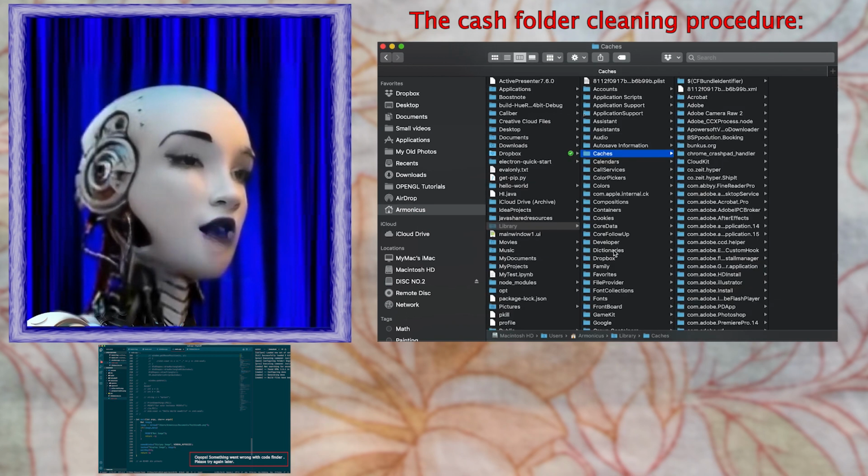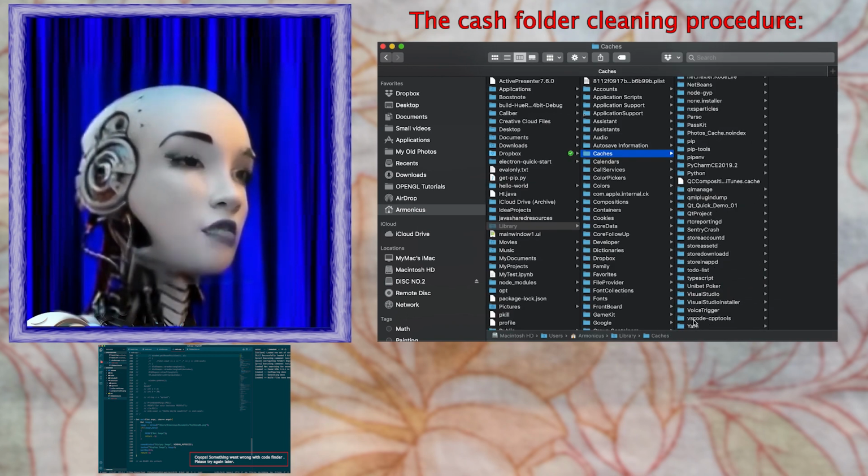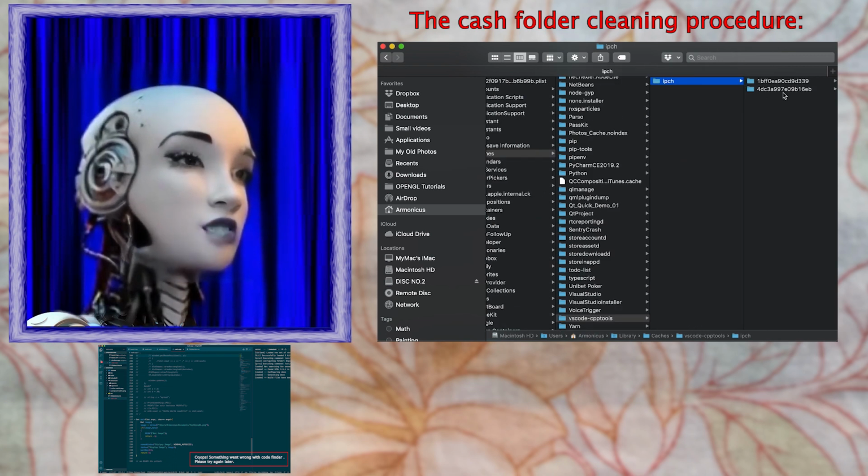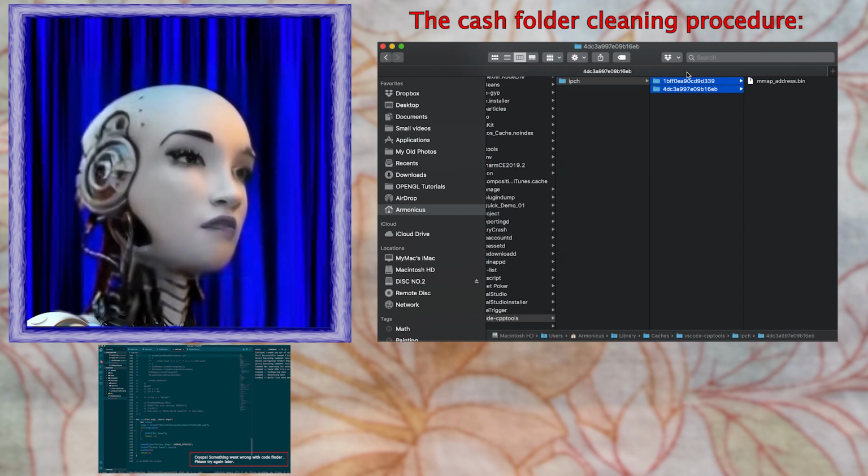Inside Cache folder, I was looking for VS Code CPP Tools folder, and further on, inside this one, for IPCH folder. Probably meaning IP caches. Once I reached here, I deleted everything. After that, I restarted VS Code, and the IntelliSense worked again like a charm.